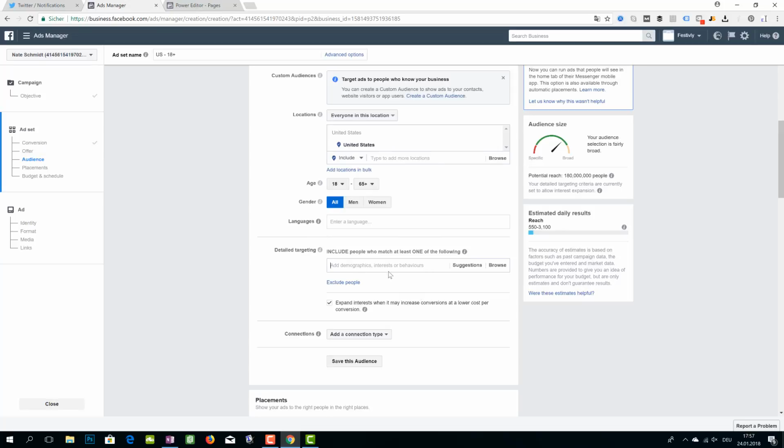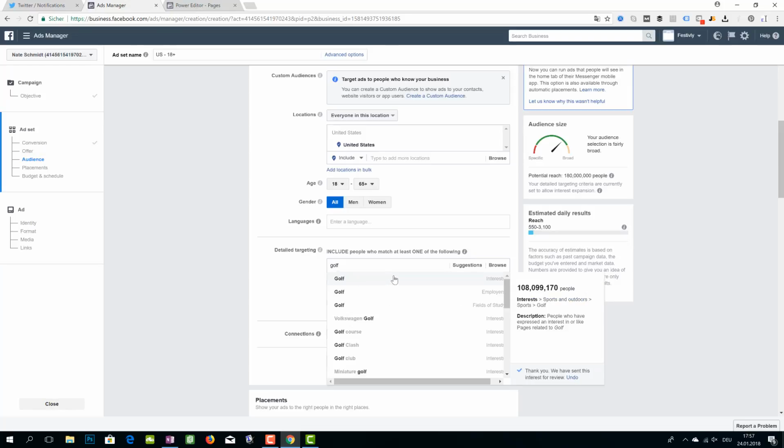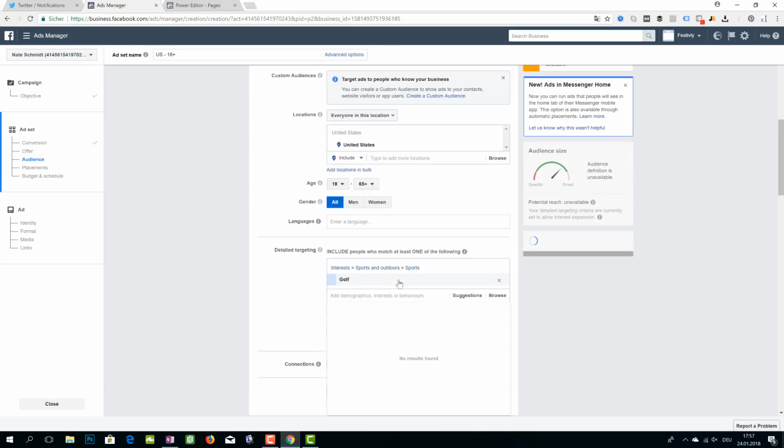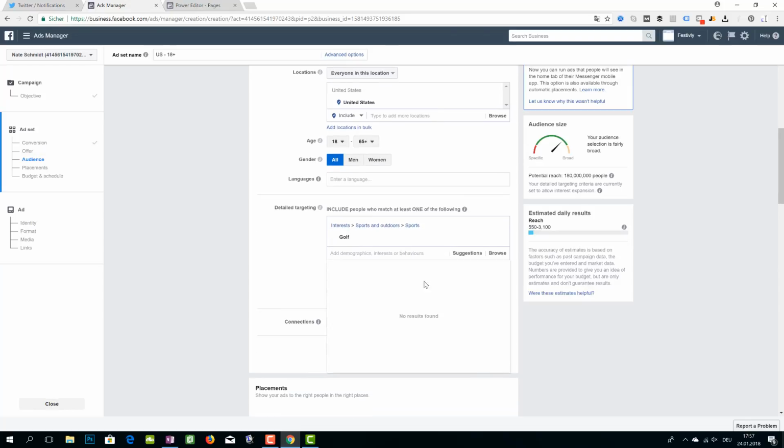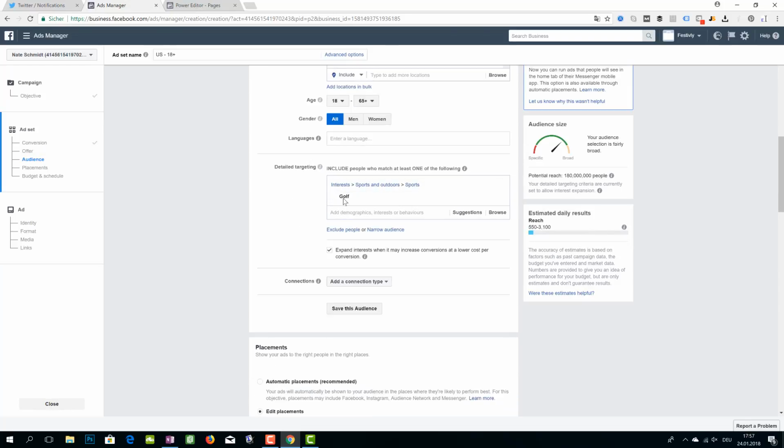Detailed targeting. Okay, so this is where you can add interests, and this is where most gurus will give you the dog niche. Let's do golf just to be interesting. 180 million people in the United States like golf. That is of no use to us at all. It's far too broad. But we could use this as the first interest.